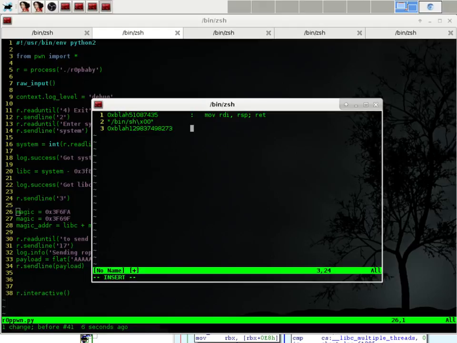It's a super long address because we're in a 64-bit operating system right here. And then it'll just return into system. Or you'll want a pop.